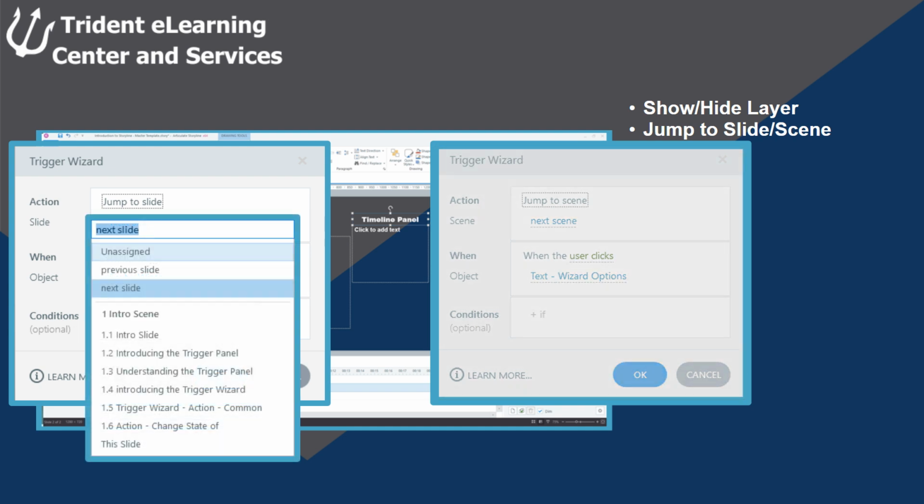You'll notice when you select Jump to Slide, you get three standard options: Unassigned, Previous Slide, and Next Slide, followed by a full list of all the slides in your lesson. And here's where naming your slides really pays off. If you hadn't renamed them, you'd only see scene and slide numbers, all with Untitled Slide, not exactly helpful when you're trying to build logic or branching scenarios.